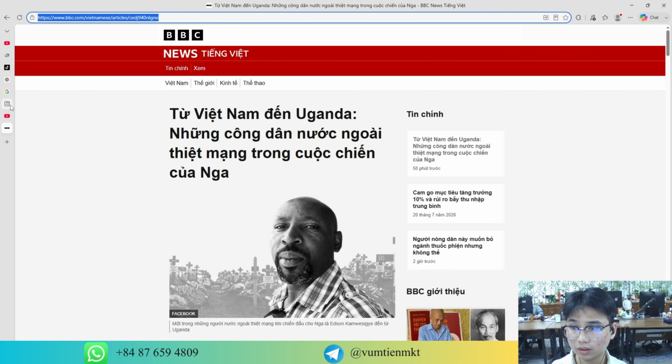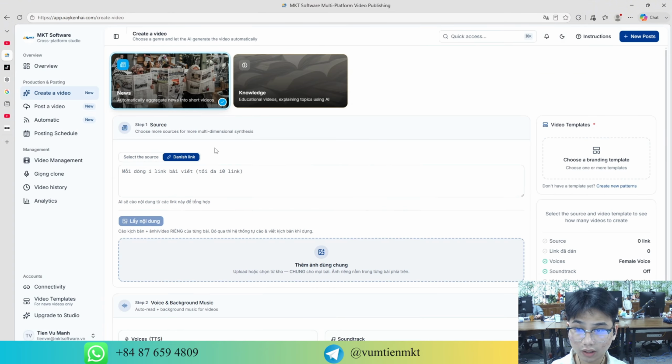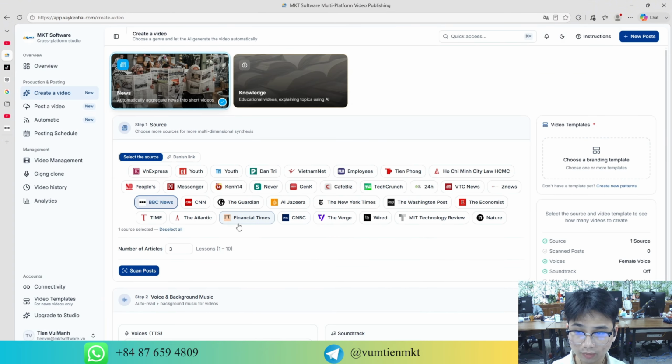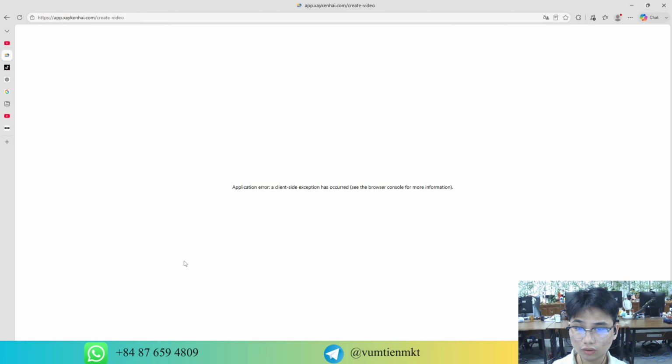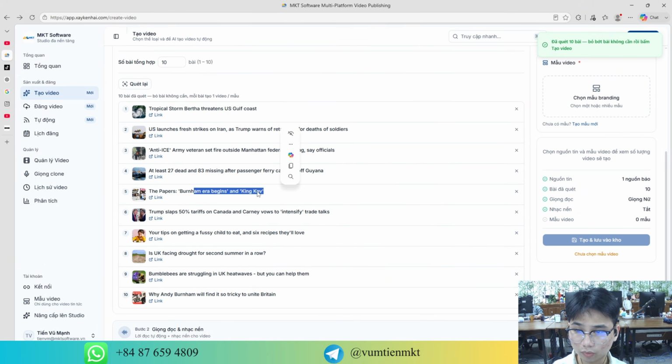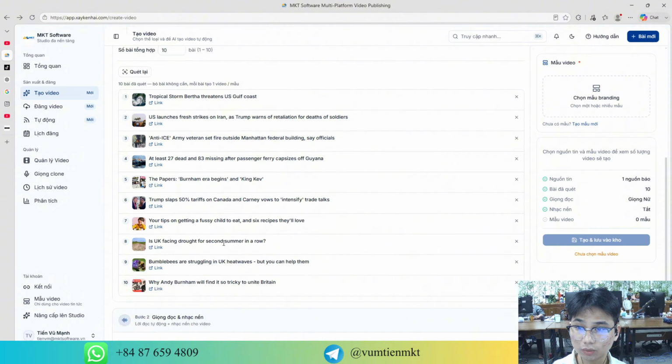For example, I'll scan 10 different article links at once. Then the system will scan all of the posts automatically. As you can see, it successfully scans all 10 articles and pulls everything together for you. There you go, it is all finished. These 10 articles are related to politics, some are about military topics, for example. So after scanning and getting 10 articles, what's next?